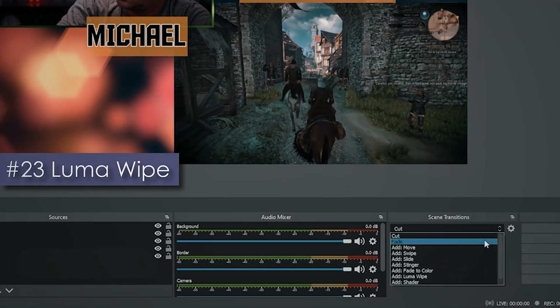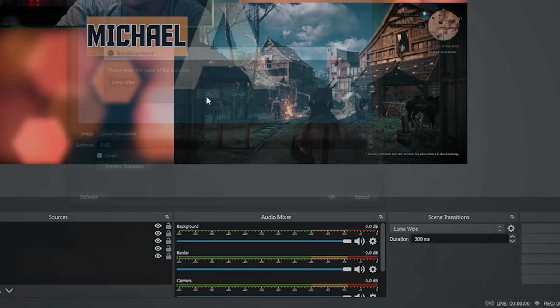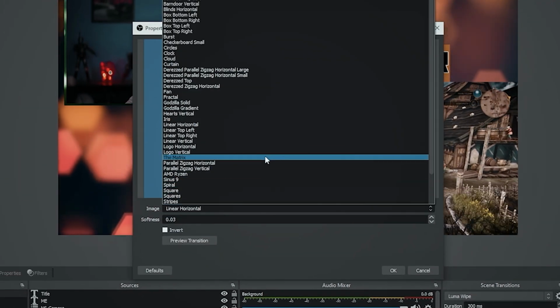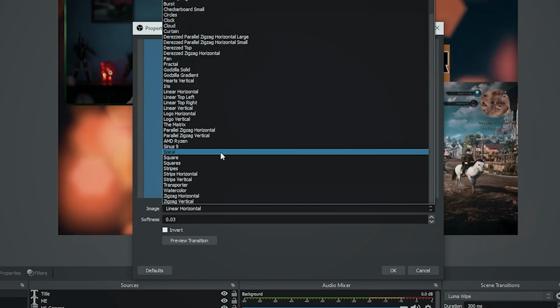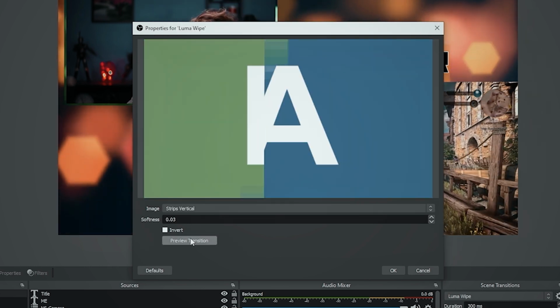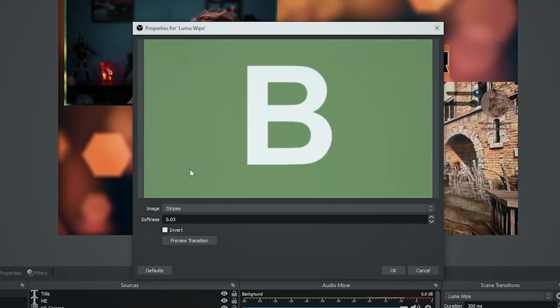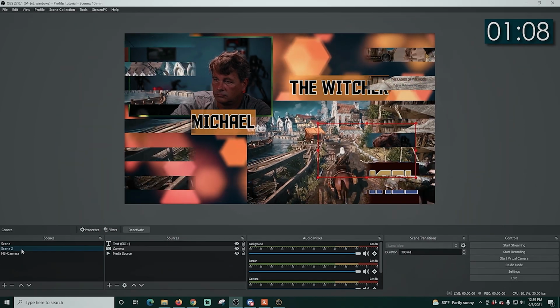Number 23 is the Luma wipe. So I'm gonna go over here to my scene transitions. We're going to select add Luma wipe and we can drop this down. There are all kinds of different Luma wipes that we can select. A lot of people don't even know that this feature exists, but these are really cool transitions. So there we go. We're gonna select that stripe one, click okay. Now when we switch scenes, we get that stripe transition.